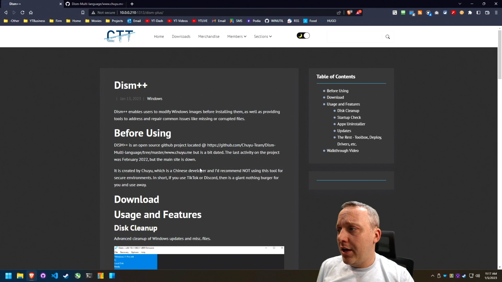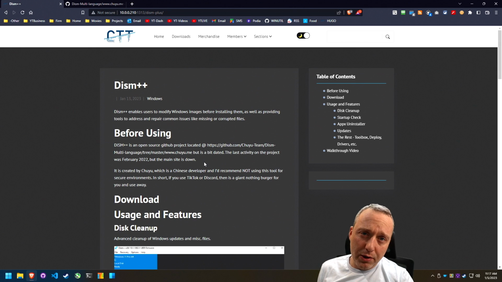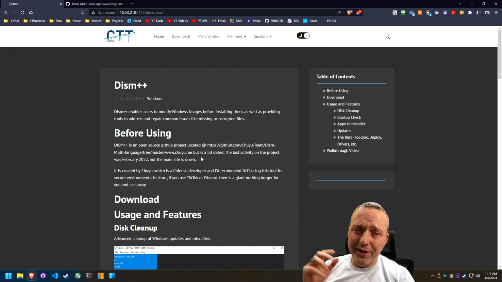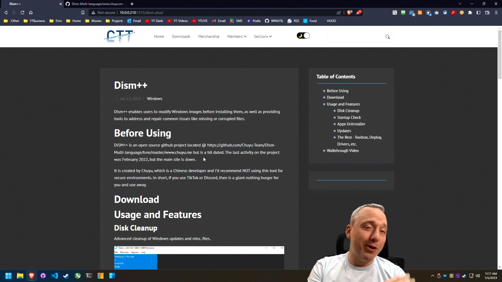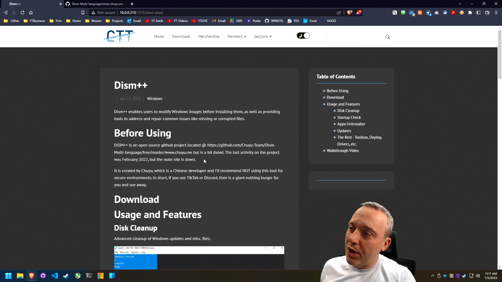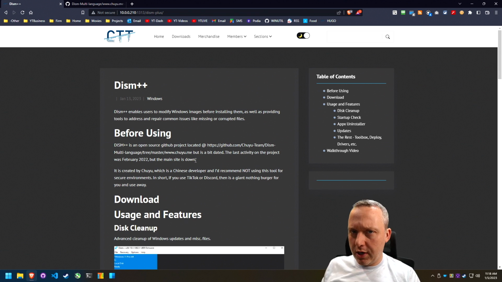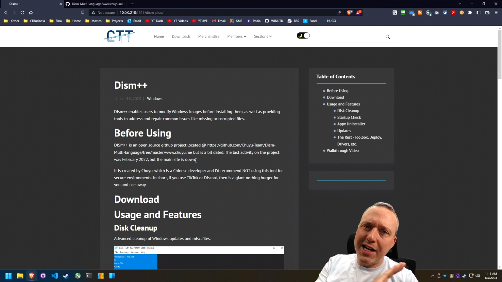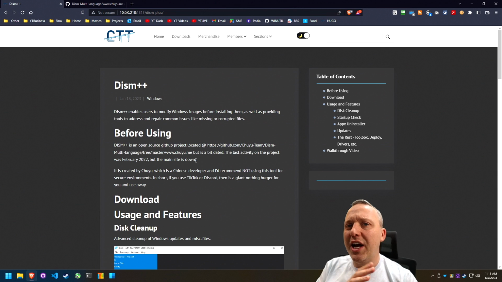Right here we have before using. It is made by a Chinese developer that may turn people off, but chances are if you're watching this video and other folks, if you're using Discord, if you're using TikTok, well, those programs are way worse than anything this is gonna do, so you're in the clear. But if you're in a secure environment, you're looking for security, well, I don't know if I necessarily recommend this program in that instance, but for 99% of the people out there, it is good. I just wanted to mention that before we get into it.